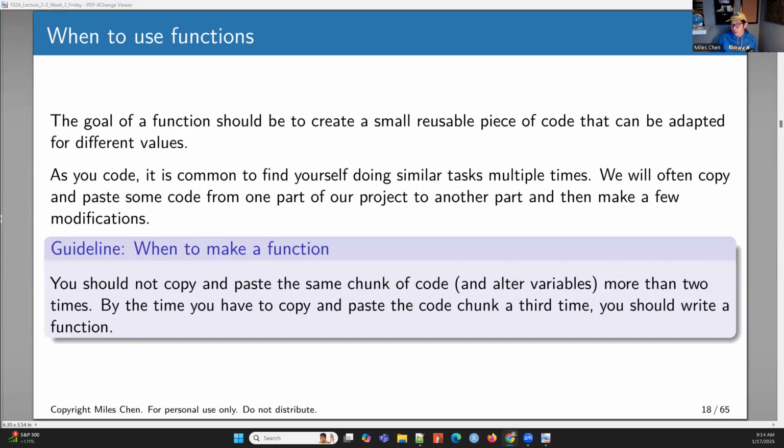All right. So this is my guideline. You should not copy and paste the same chunk of code more than 2 times. By the time you have to copy and paste the chunk of code a third time, meaning the same chunk of code is going to exist 4 times in your project, at that point, it should be a function. If you have a chunk of code and you need to run it again, and you copy and paste it, that's fine. That's a common scenario.